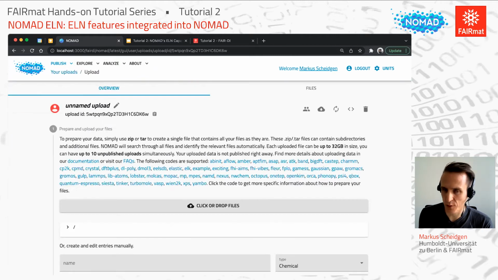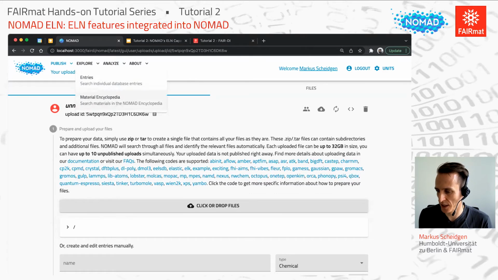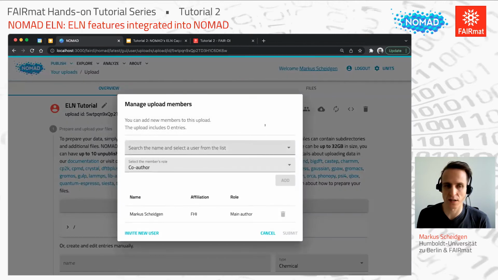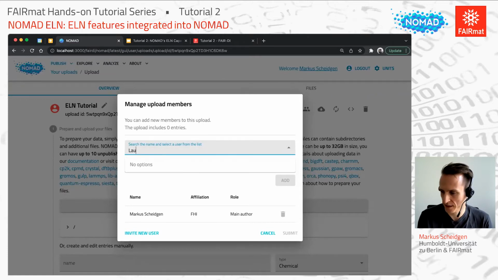And the idea with an upload is that it acts as a project, so to speak, right? It gives your data some context. For example, the very basic thing, of course, uploads can have names. So let's say that is our ELN tutorial. What I mean with context is, for example, you can manage the users that are allowed to access this data, or that you can collaborate with, right? So for example, I could now invite someone else.